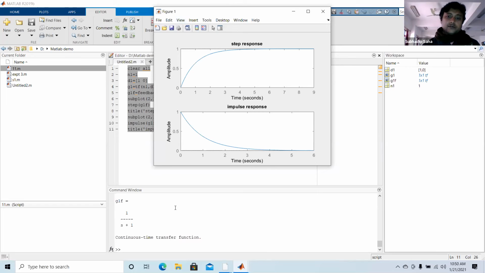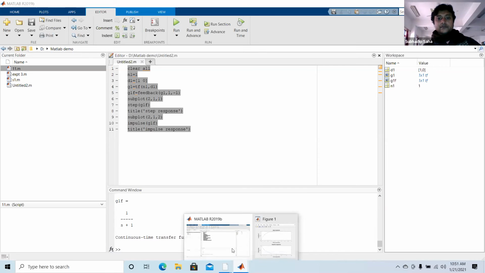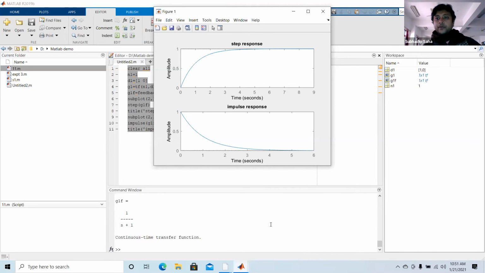Again, you see we have n1 equals 1, d1 equals 1 space 0. So your g1 is coming as 1 by s. As per the data we have taken, 1 by s, it is a continuous time transfer function. Then g1f equals 1 by s plus 1 after eliminating the feedback. Then it is a continuous time transfer function, and the diagram is coming here. Again, the same kind of diagram for the transfer function.